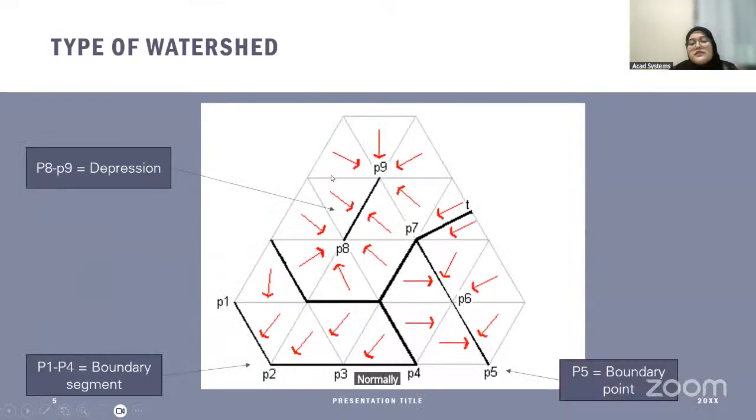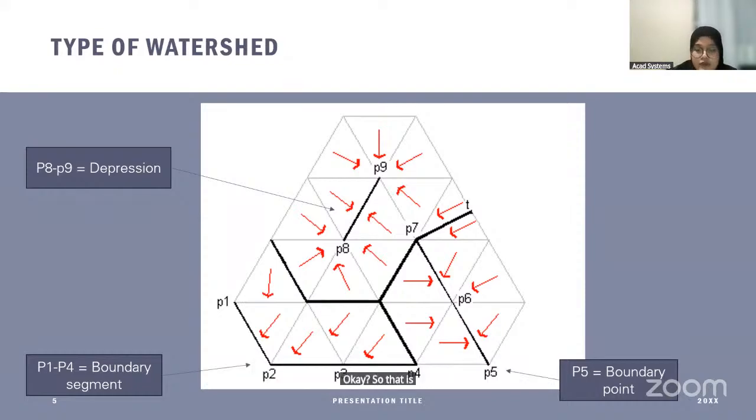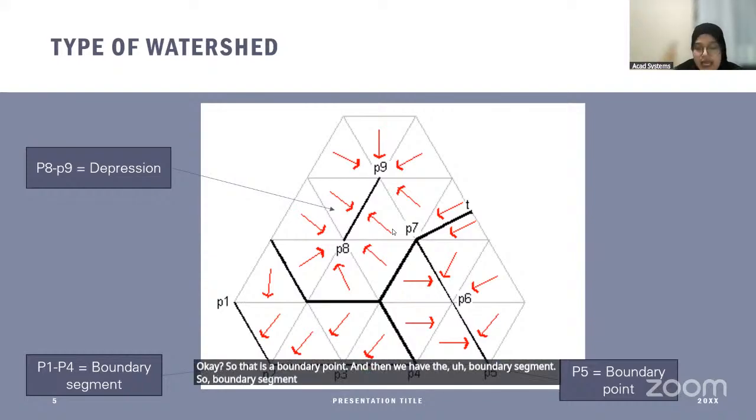Okay. So for the watershed, we have a few types of watershed displayed in the analysis just now. As you can see, if it's showing the boundary point, which means boundary point is the lowest point, or as you can see, the water flows to the end of this channel. Okay, so that is a boundary point. And then we have the boundary segment. So boundary segment is the edge of your surface, as you can see here.